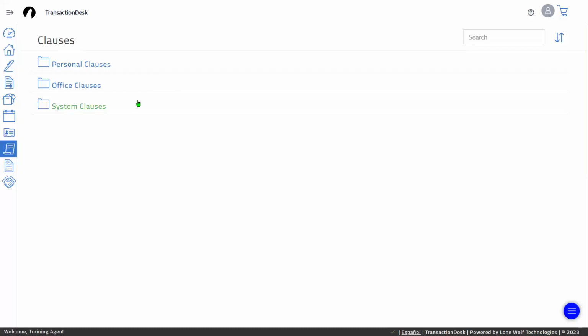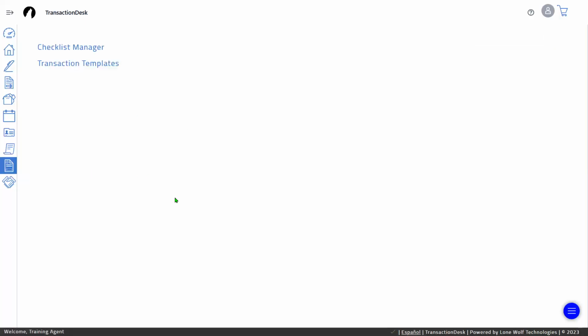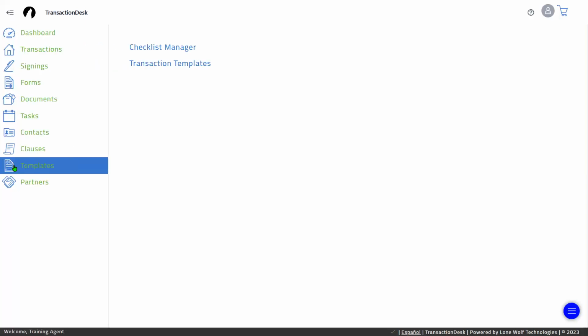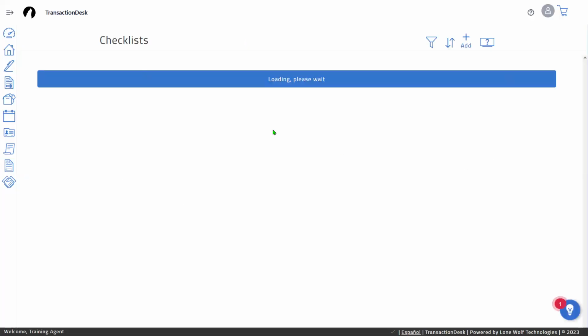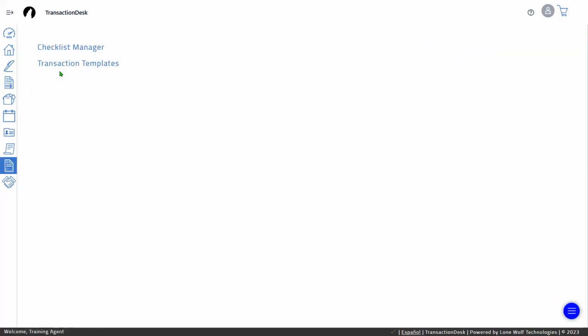Now, clauses are pretty situational. The templates, on the other hand, are not. So I'm going to click again on this templates button, the one with the little gear icon with the autofill button down there. Templates. There is a checklist manager. If you are going to be using the checklists, this is how you can create those, edit those, do all the stuff that you might need. But in my case, I need the transaction templates.